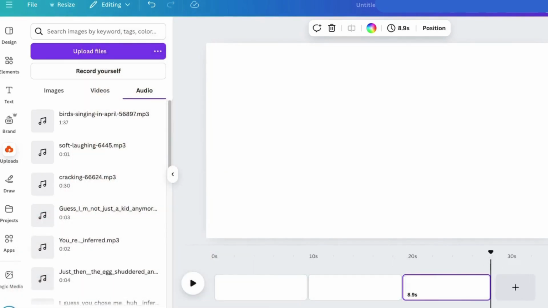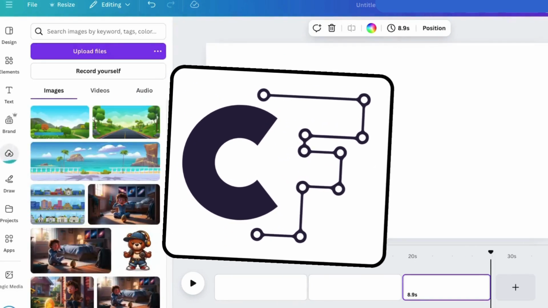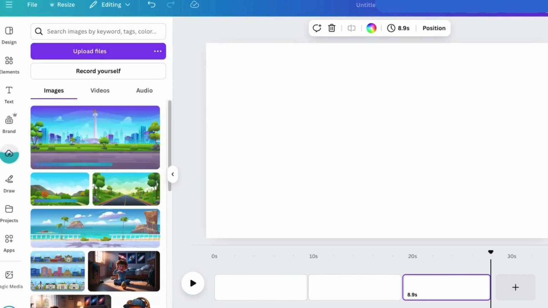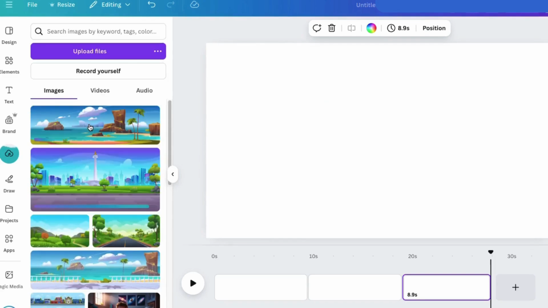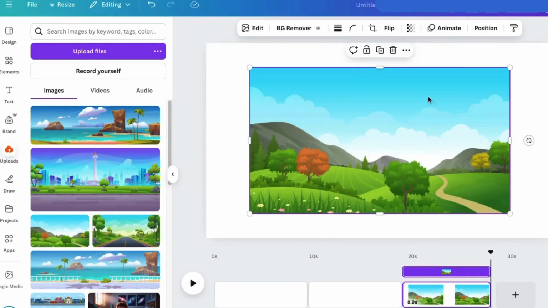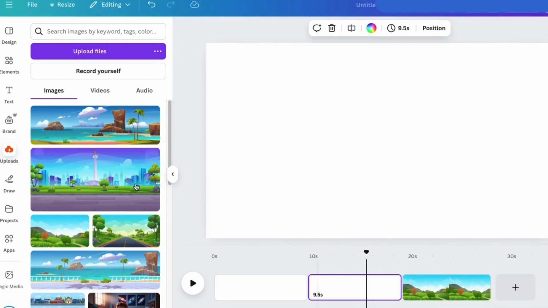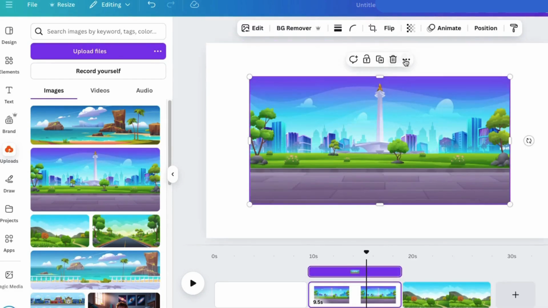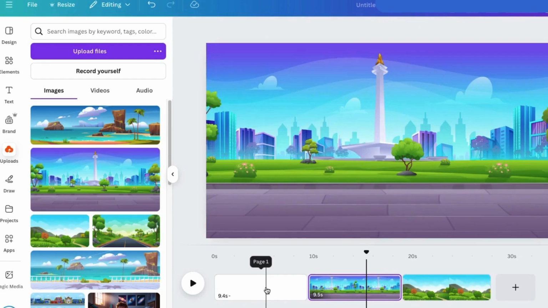The first thing I'll do is drag in my images. All these are from Creative Fabrica. I wanted to use something different besides the same Canva images everyone always uses. So I'll put it there. Then set as background. Same thing for this one. And for this one, I'll just enlarge it. You'll see why in a minute.